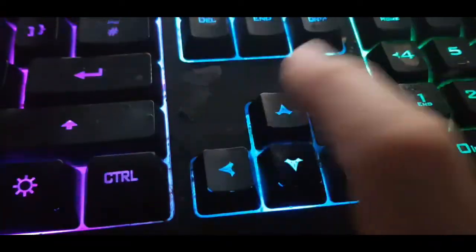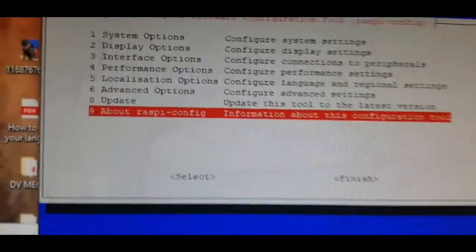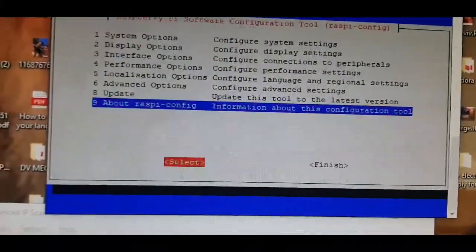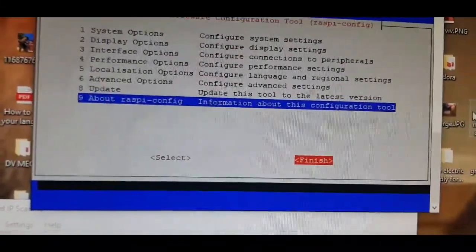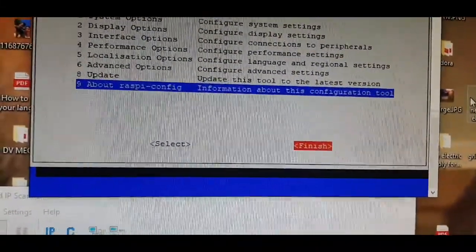So just remember that most of the selecting has been done using these arrows, but you can go right and left. So if we look on here, we go right, finish, that's hitting the right arrow, and then enter.